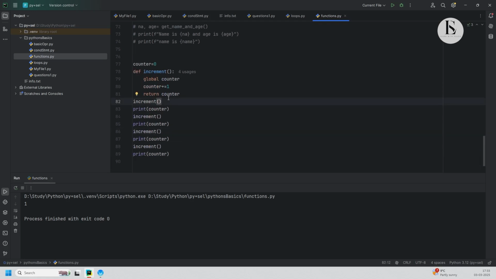Every time I call this particular function, the counter is initialized initially as 0. Every time I call this increment function, the counter value will be incremented by 1. So this is 1, this call will also increment the value by 1, so counter will become 2. Once this is called, the counter was already 2, now it will become 3. Now here it will become 4. If we execute this, we'll get 1, 2, 3, 4.